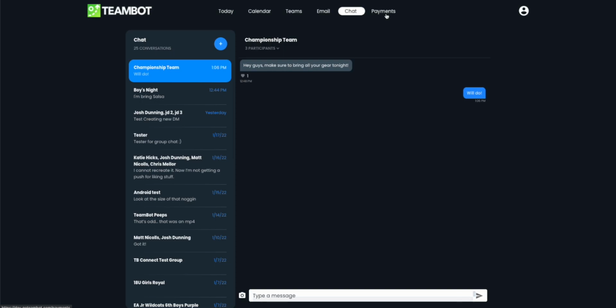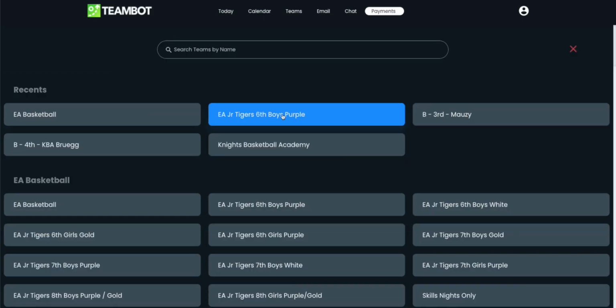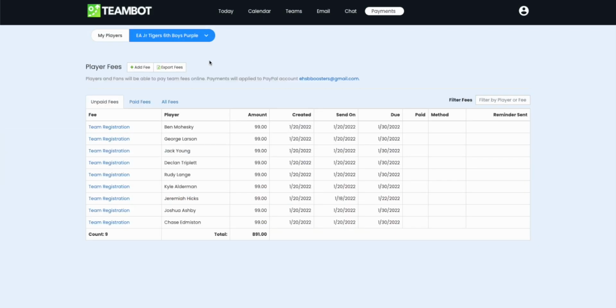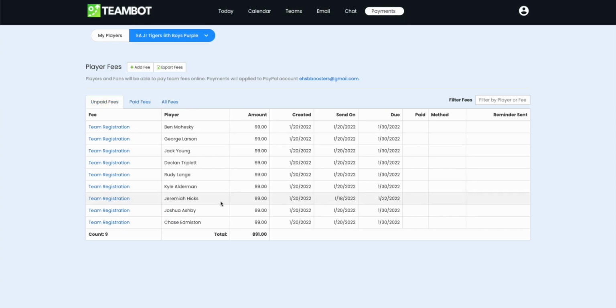On the payment screen, it's going to look very familiar. Right now we've got selected EA Basketball as the organization with fees, but if we drop down we can select the team that we want to see, and we can see the team's fees, so we can see that this team has a bunch of unpaid fees, and it's got all the same familiar fields. Then we can go to the paid fees tab, and we can see all of the paid fees and the normal information involved there.